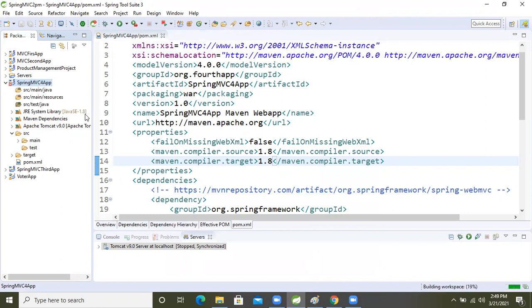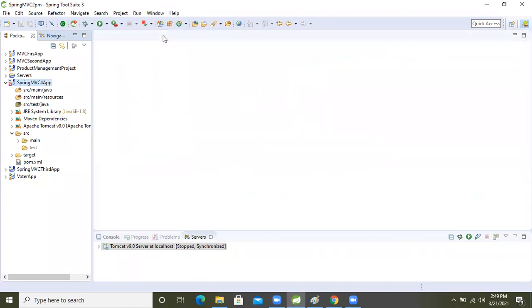See, the Java 1.8 version has come, right? It has changed. But one cross mark is still there on the project. What is the cross mark? It means some issue is still there in the project. But we don't need the pom.xml for this. So what is this cross mark on the project?